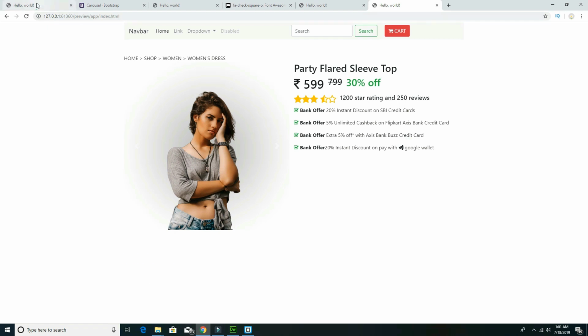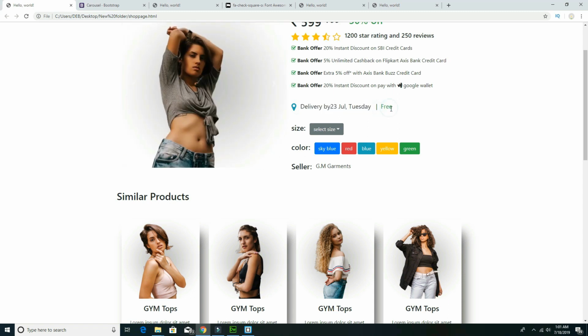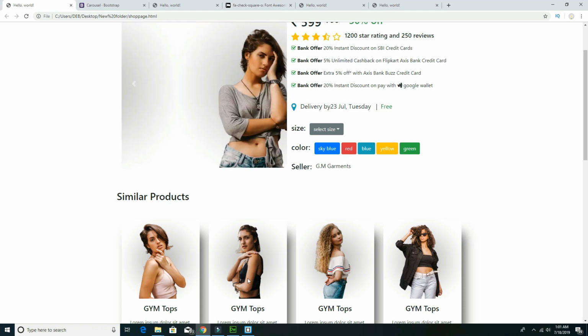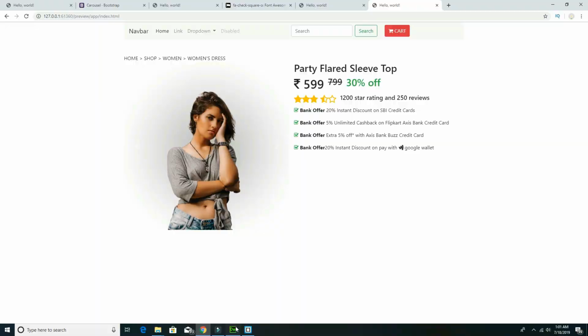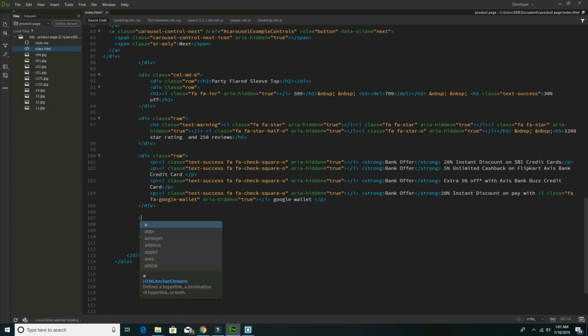Okay, it's perfect. Now what I have to do, I need this delivery icon and deliver by 23rd July Tuesday, and again this text success, because this is in green color. So come back here, I have to take another row after this. Class will be row, and I want some margin top as well, so give some margin top of 4. Now close it.